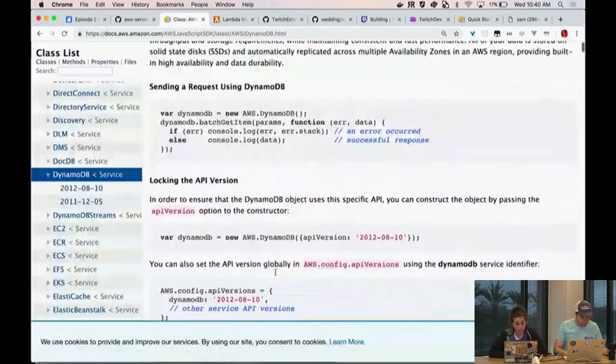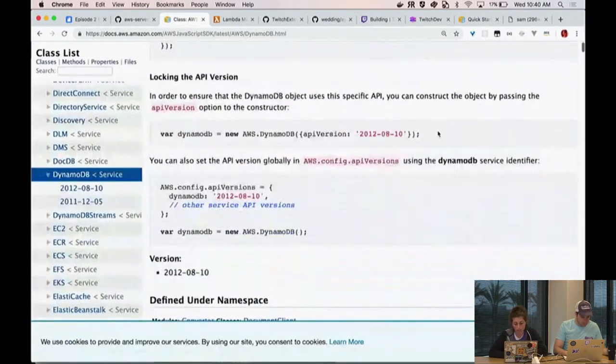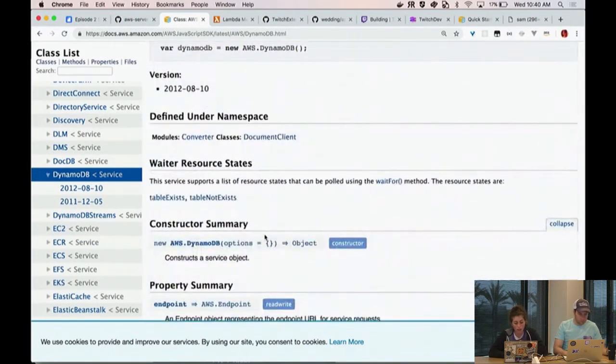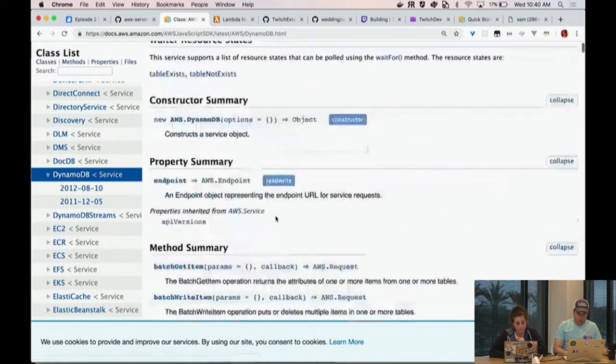And we've already set it up, so that's great. Look, it tells you how to set it up right here also. And you can configure it with different API versions if you'd like. I like the document client, so that's the one I'm using. You do not have to use the document client.